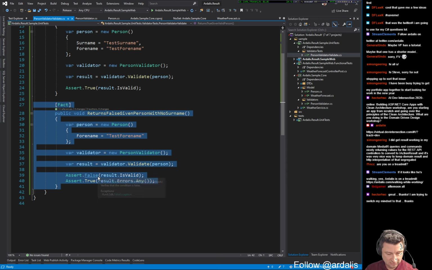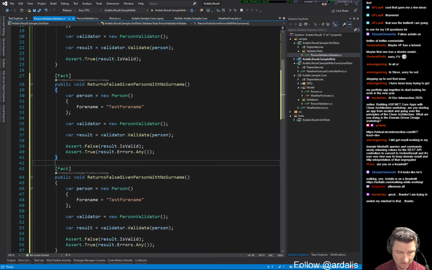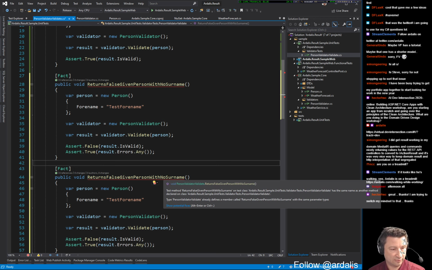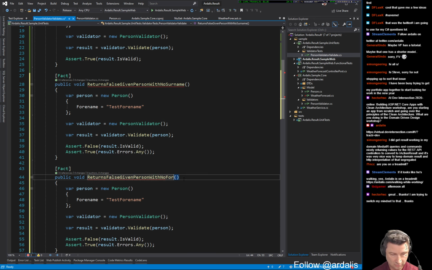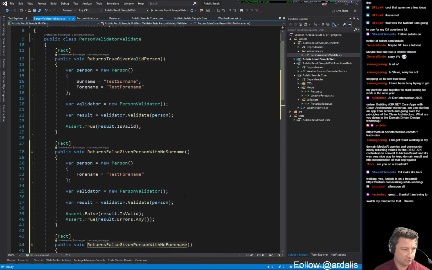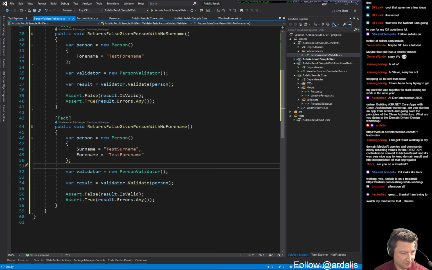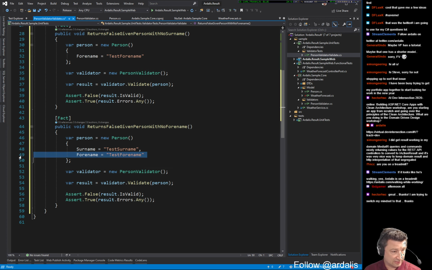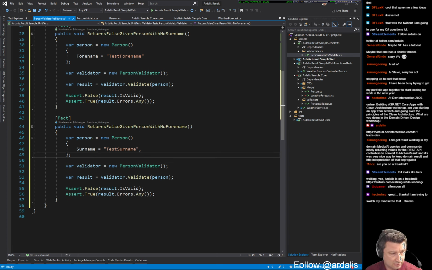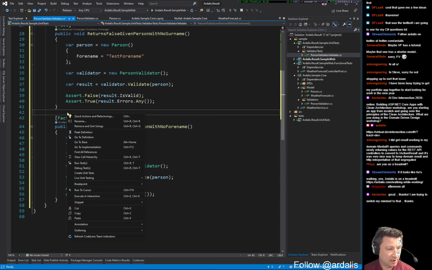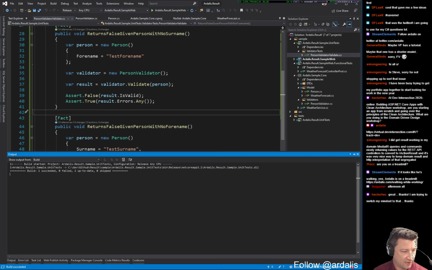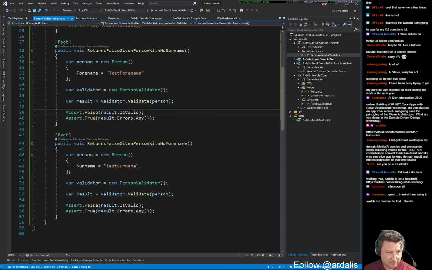Let's do one more of these. Returns false given person with no forename. Not sure about forename versus first name. I stole this sample from somewhere else, so that's why. There we go. That should work as is. Let's run it. And everything's green. Okay, so this is all working as expected.